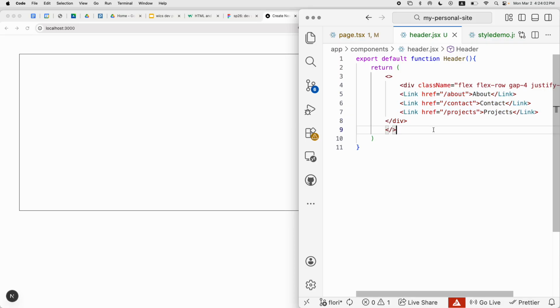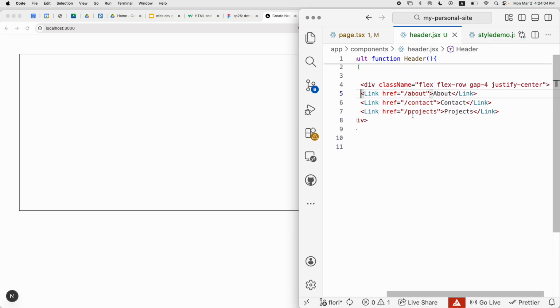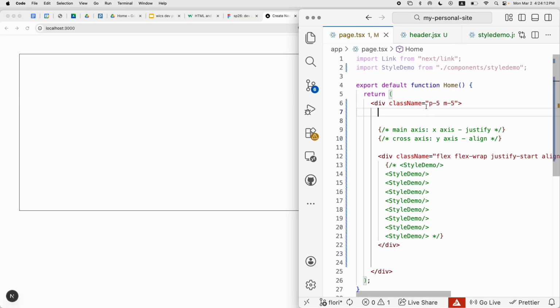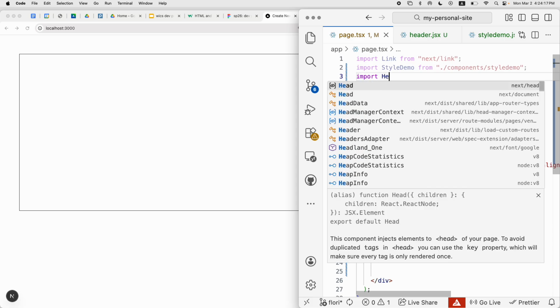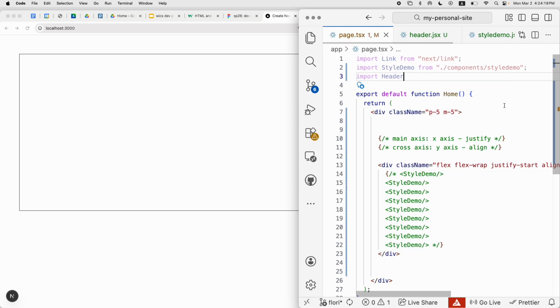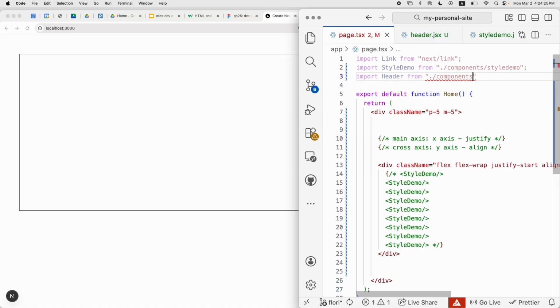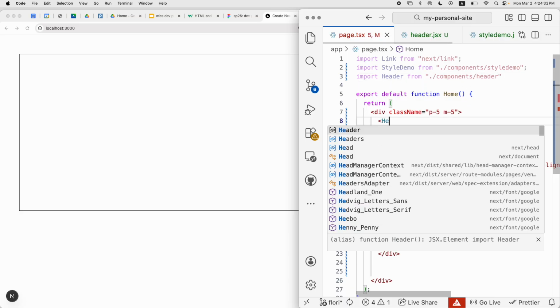Now it's probably going to yell at me because I don't have link imported, or we'll see. Maybe it won't yell at me. But after this, I'm just going to import header to page.tsx. In page.tsx, import header from /components. That's my folder, and then it'll give you the list of items within your components folder. And now I can just use my header component like this.